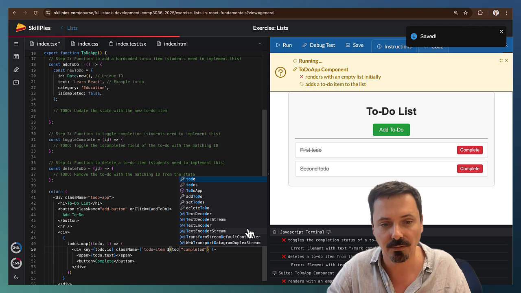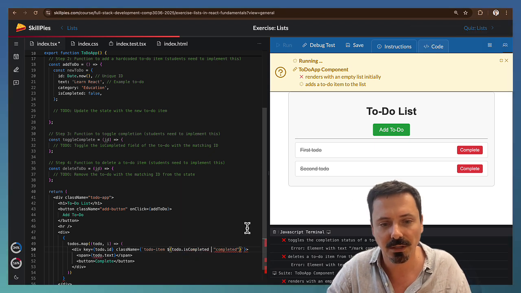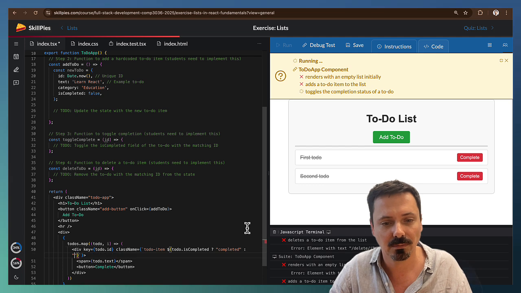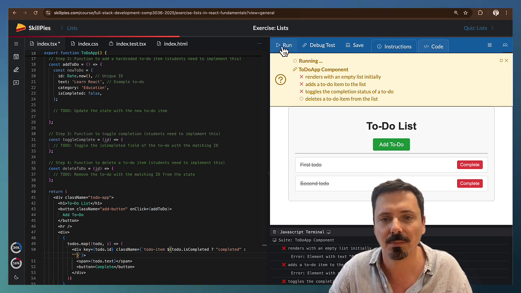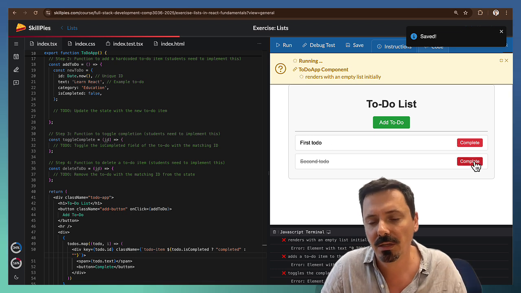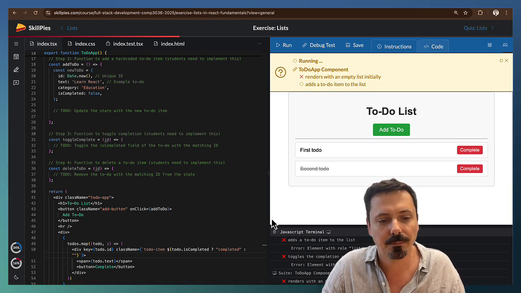I want to say that if the to-do is completed, I want to add completed. If it's not, I'll not add anything; it's going to be empty. So if I run this, booyah, okay? I got my first to-do complete. Otherwise, it's not complete.